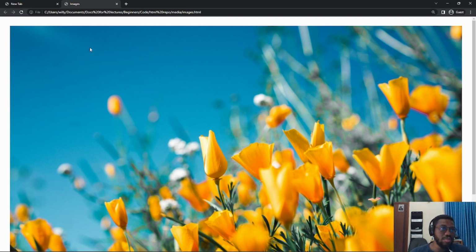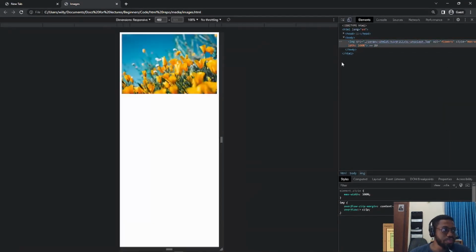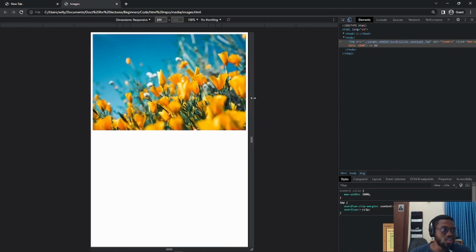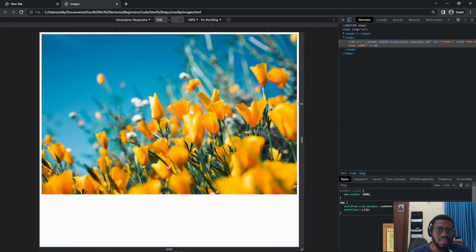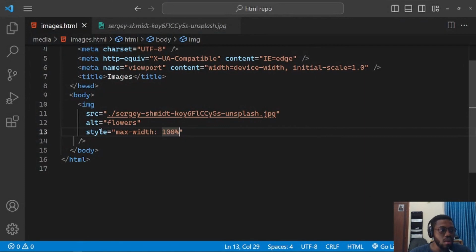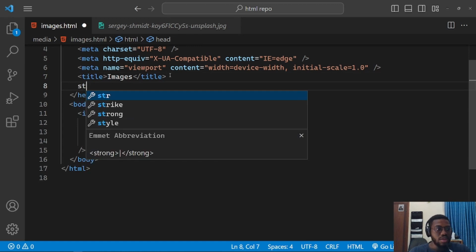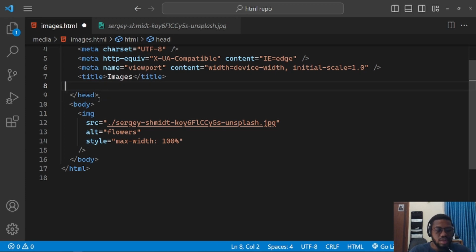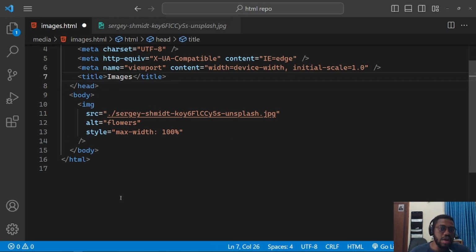We can now see that the image is sitting right inside our web page. If I try to resize this page, you can see it's still fitting the content. It's growing with the content. It's taking the maximum viewport, which is what I specified when I said max-width 100%. I was going to show you how to put your CSS in the head, but I'm not going to do that today. So this is how we make our image responsive as well.